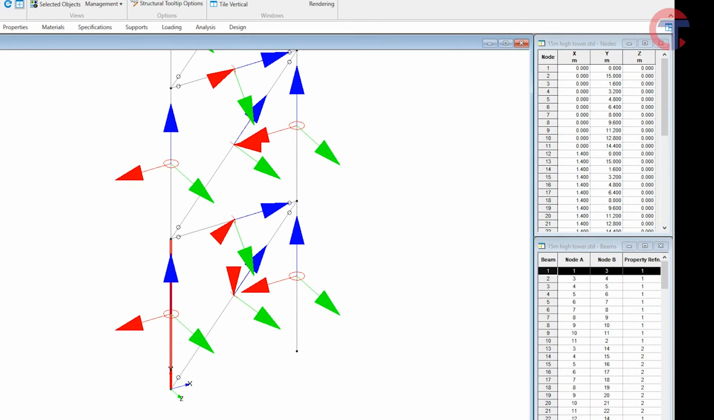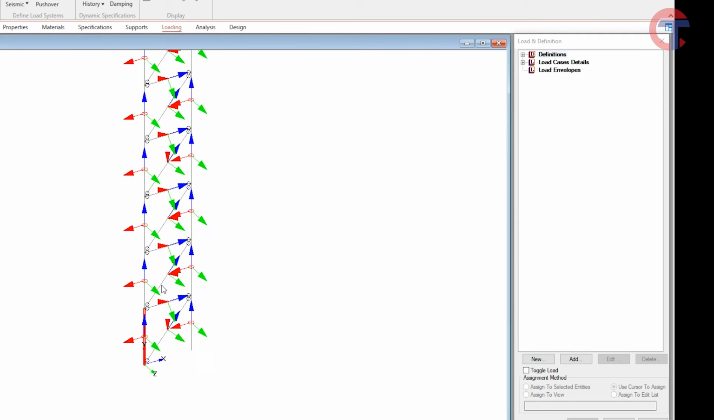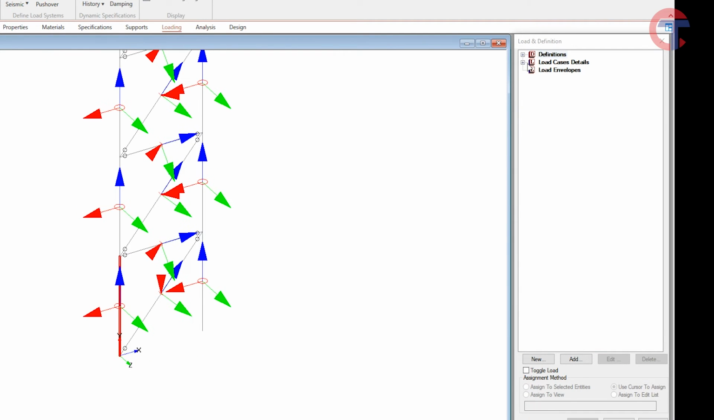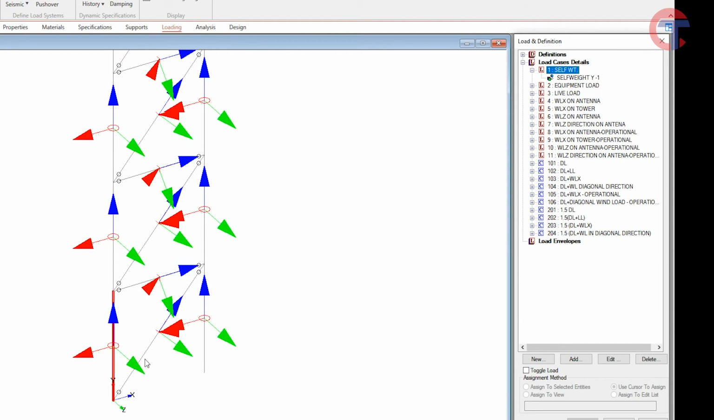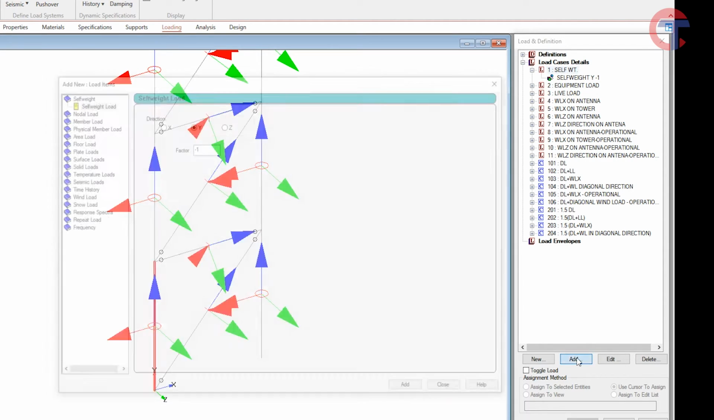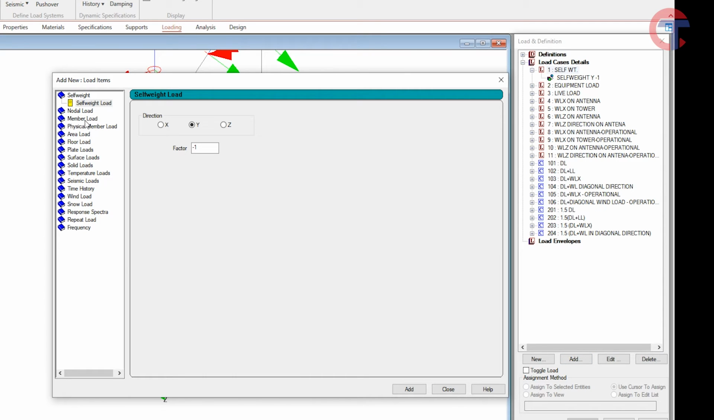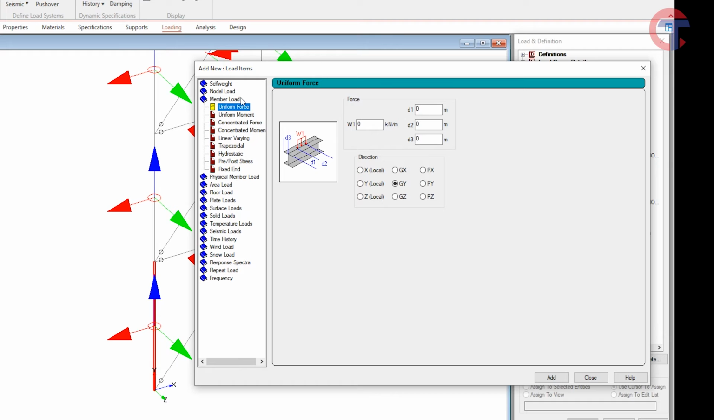Now let me show you. I will go to the loading, here loading. Let me zoom by scrolling up. I will apply a temporary load and later I will delete that load. I am just showing you. Now here I will choose self weight for the time being. Here I will click add, and now I will come to member load. Okay, member load, and here I will choose concentrated force.